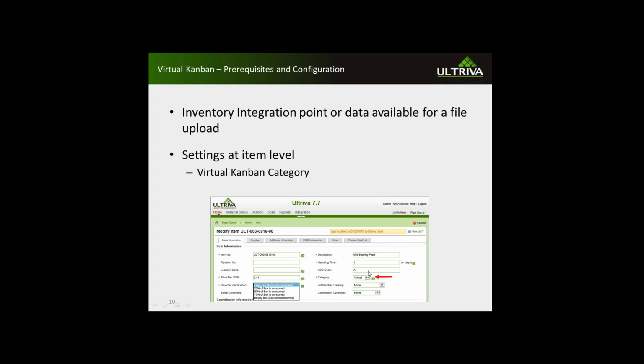Keep in mind, though, if you're using item sync, that this could be coming over via the item sync. And if you change it in Ultriva, there's a good possibility that it would be overwritten. So if you do choose to go this route, make sure the right system gets updated. The next piece that would be updated for the items would be the reorder point. And once you choose virtual, there are a few extra options. You know, most of you are probably used to the open box or empty box option, but with virtual, there are some others based on the percentage of the box that gets consumed.